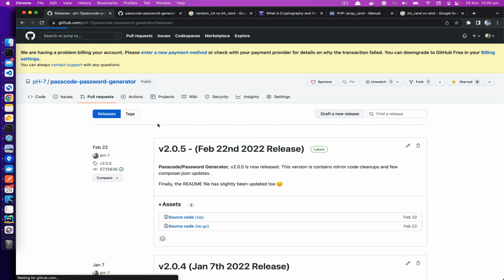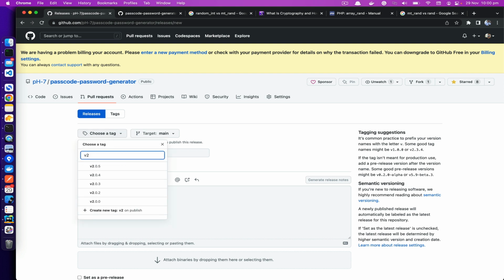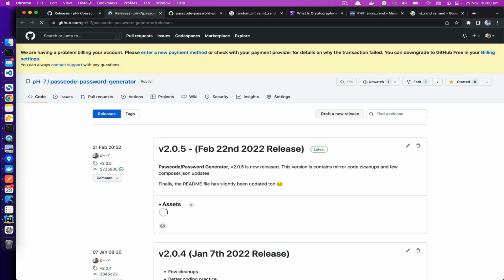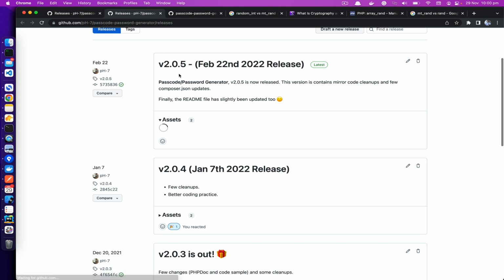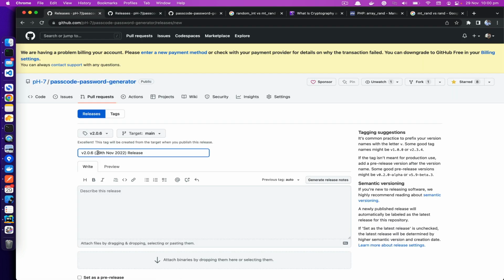So here I will have a new version. It will be v2.0.6. Let's create a new tag, and I will put 29th November. It's actually the day of my birthday. I'll release it like the other versions, how I was doing it. Yeah, also in parentheses like this. I will just do November like that. Perfect.